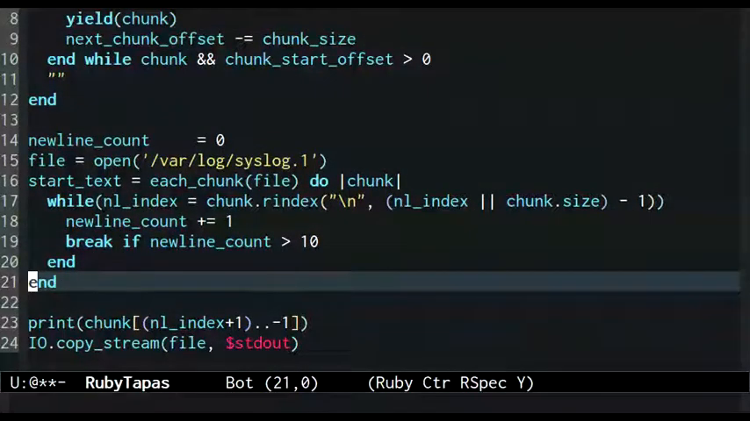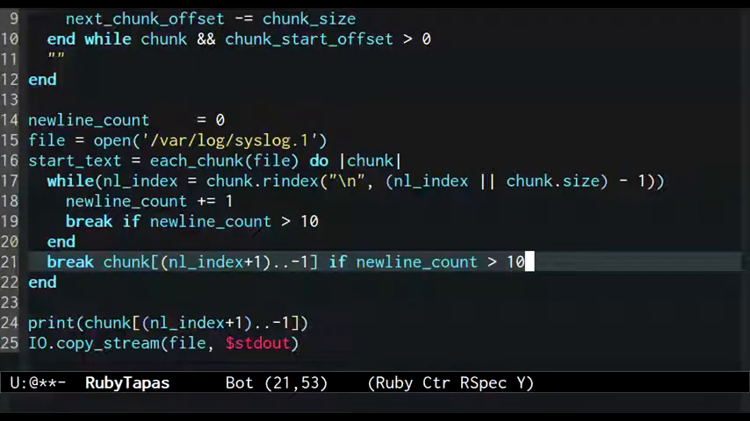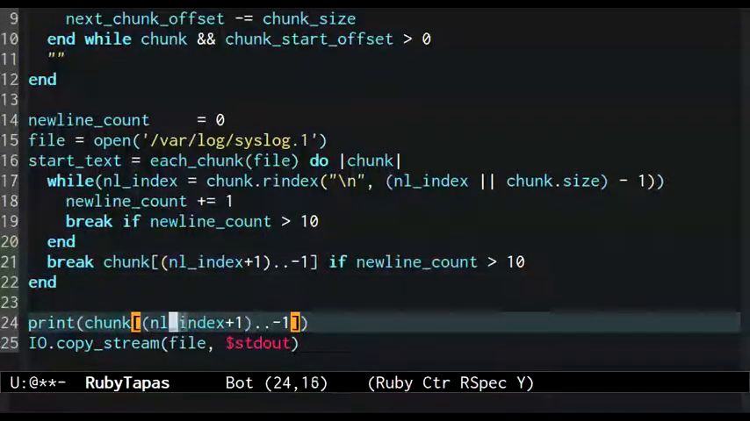The reason we capture startText is because now that we're processing chunks in a block, both the chunk variable and the nlindex variable are local to that block, so we can no longer use these variables once the loops are finished. Instead, we add a line that breaks out of the loop with an explicit value when sufficient new lines are found. The value is the part of the current text chunk that contains the 10th to last line and onward. This is also why eachChunk returns an empty string by default, so that in the case where enough new lines are never found, this code will still capture a string value.